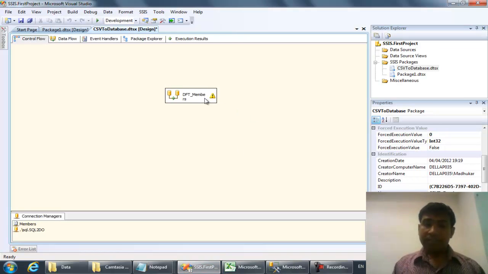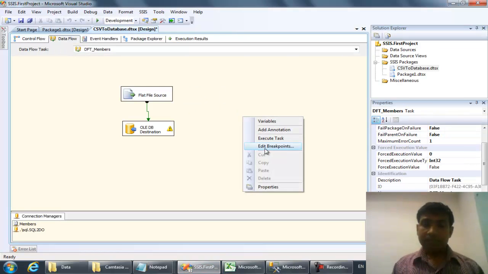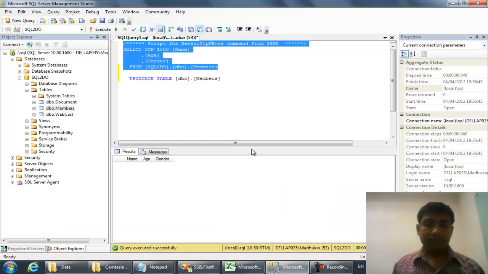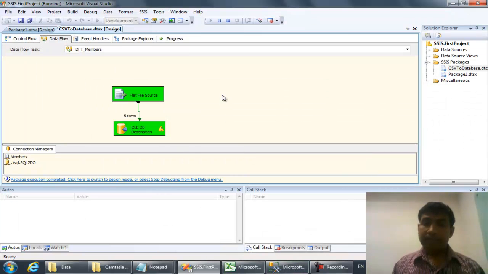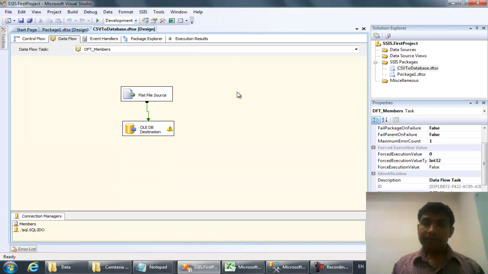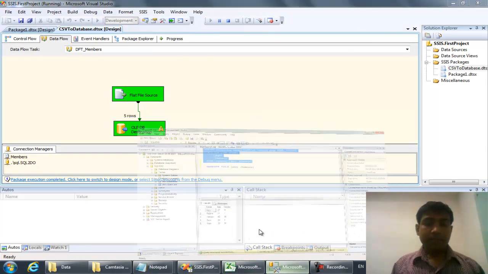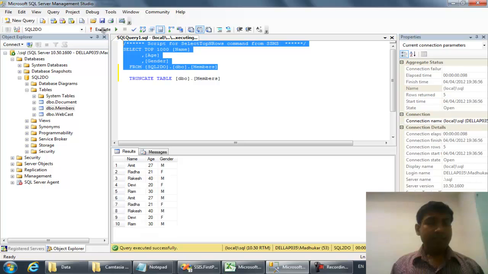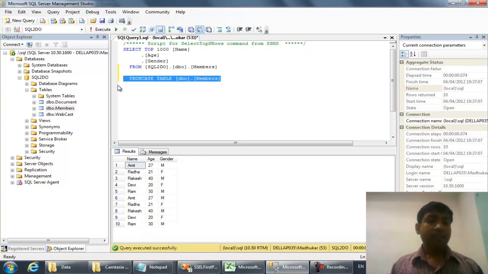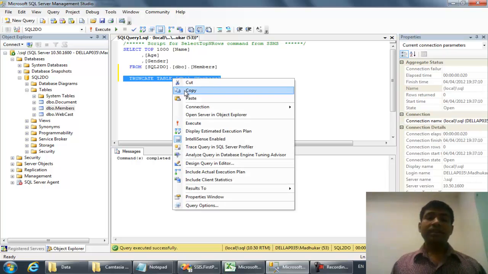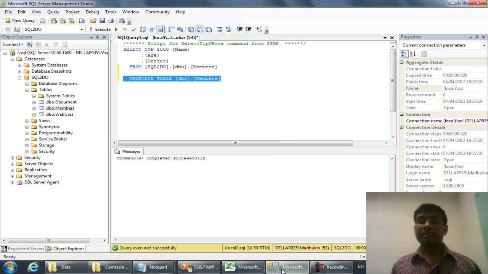We can execute this again. Data is loaded. Now execute again. Data is loaded, duplicated again. So we need to truncate. It means if we truncate the table before loading, it will give us the expected result.